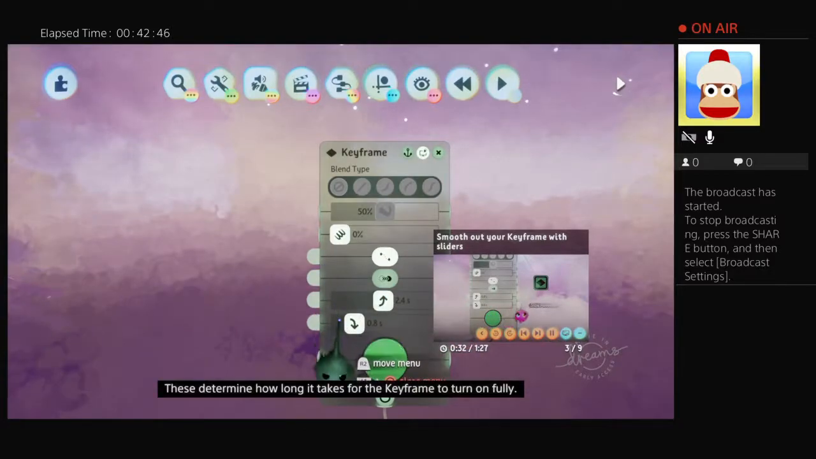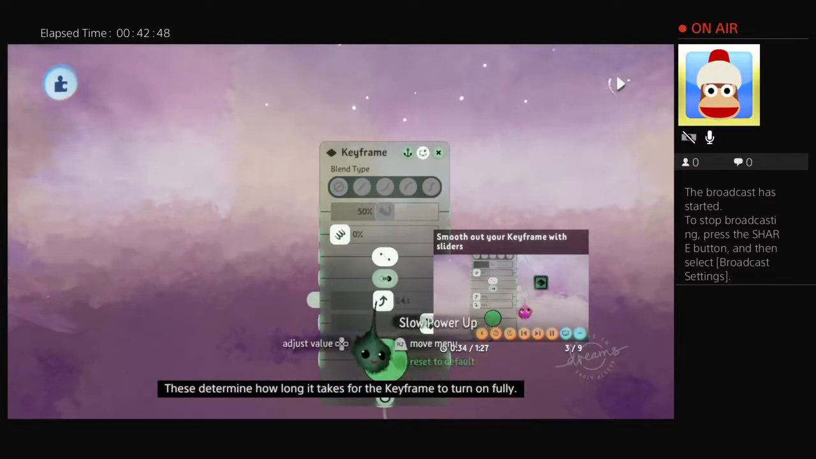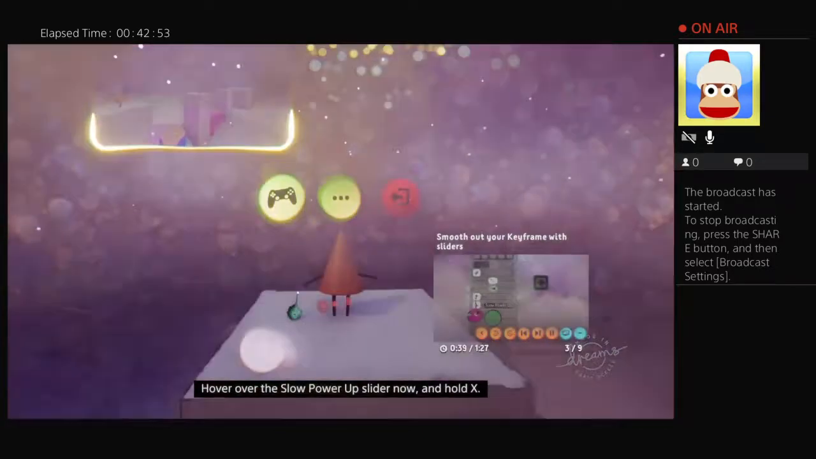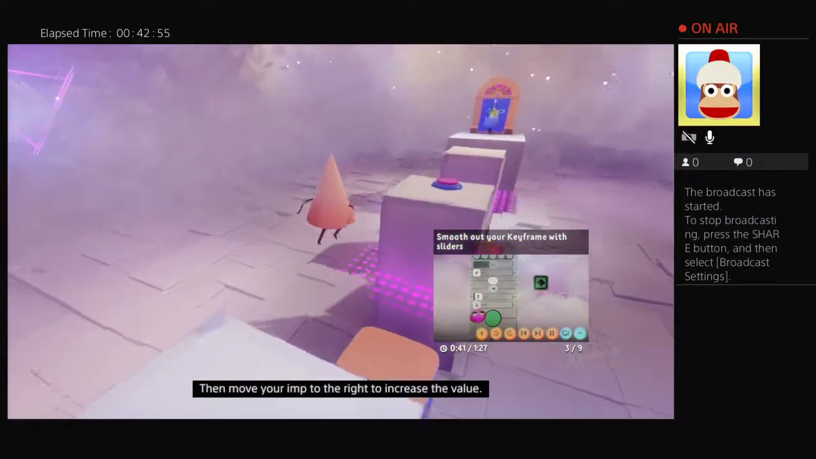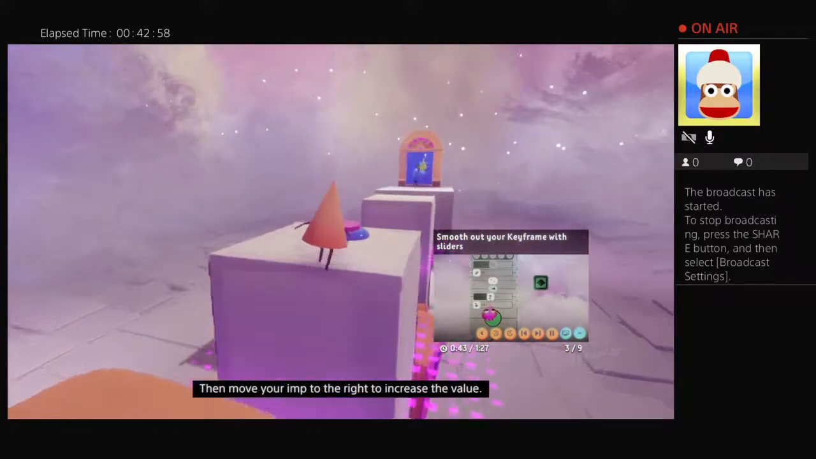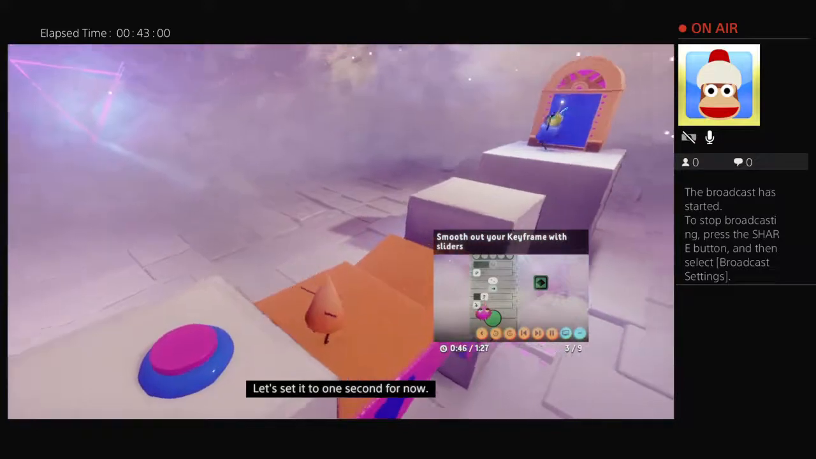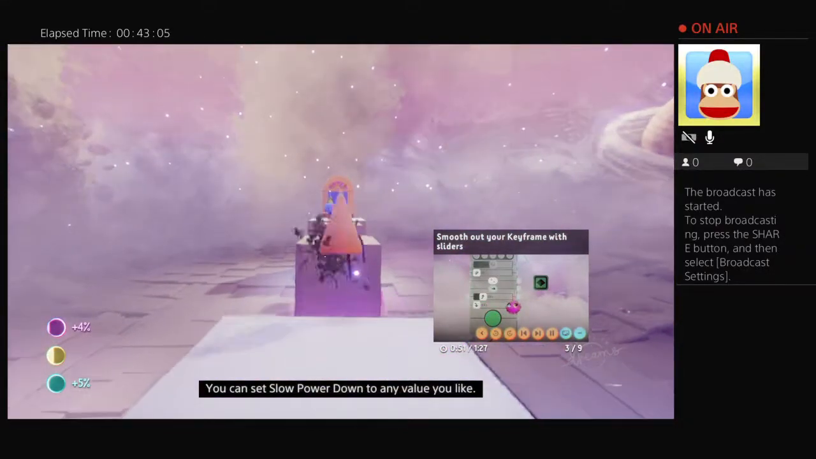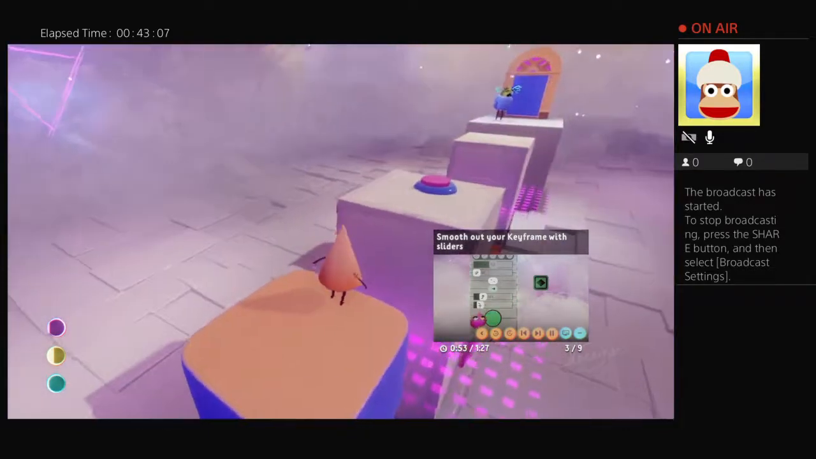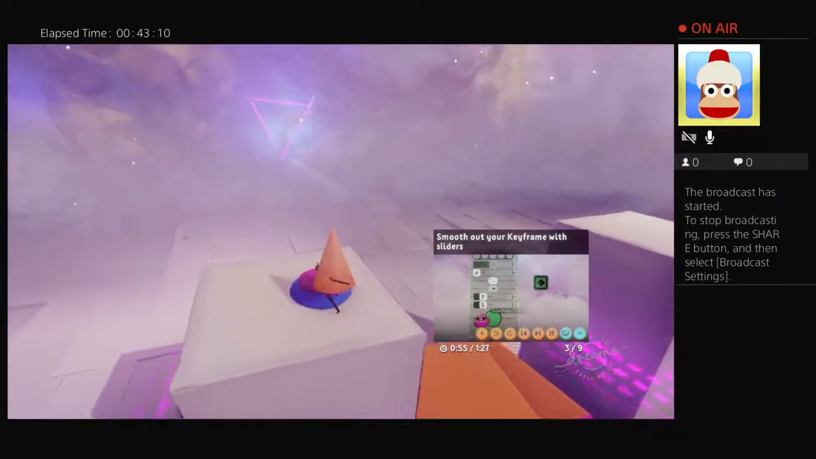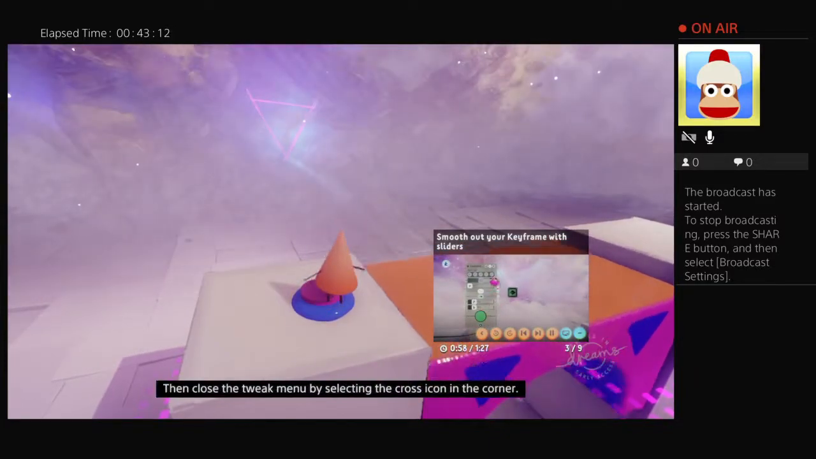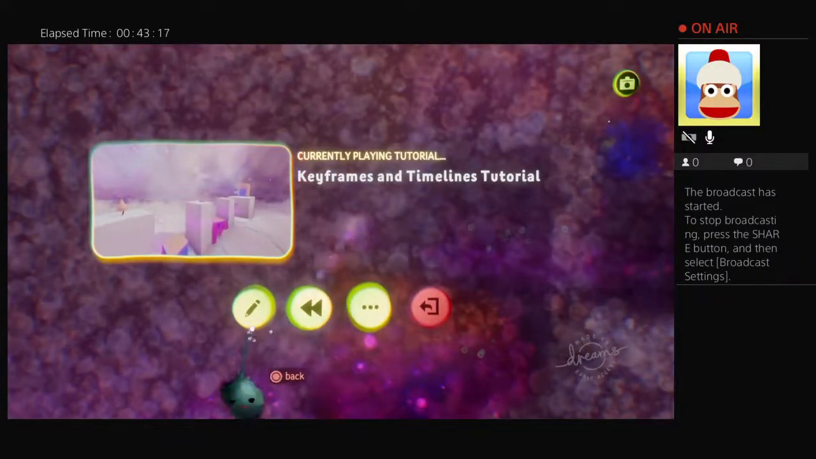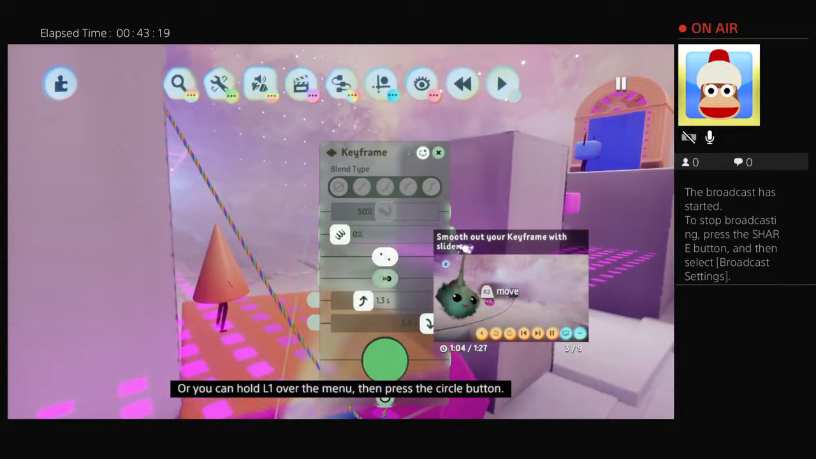These determine how long it takes for the keyframe to turn on fully. Hover over the slow power up slider now and hold X. Then move your imp to the right to increase the value. Let's set it to 1 second for now. You can set slow power down to any value you like. Then close the tweak menu by selecting the cross icon in the corner. Or you can hold L1 over the menu, then press the circle button.